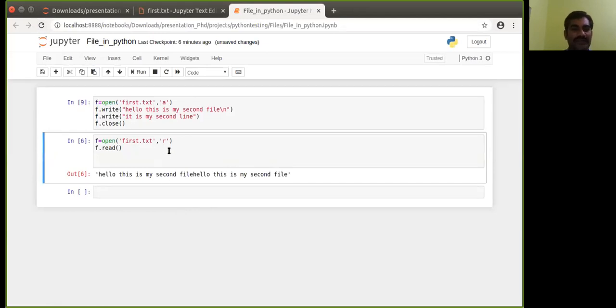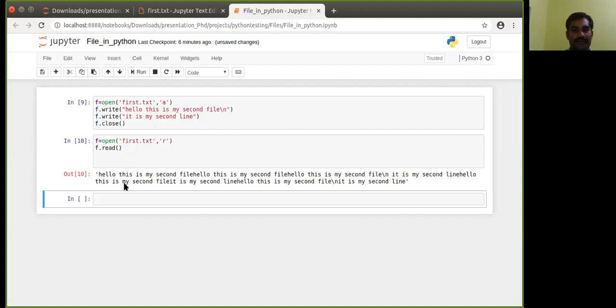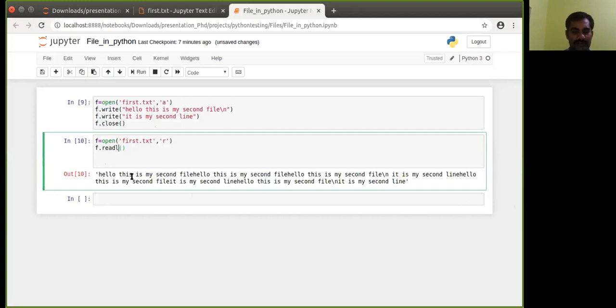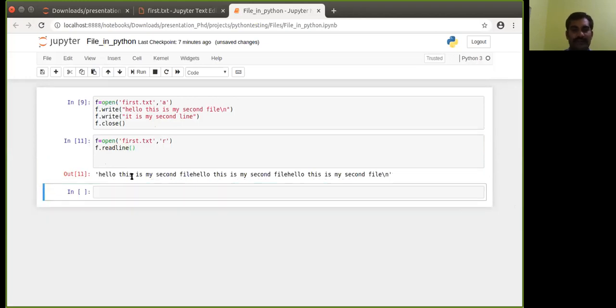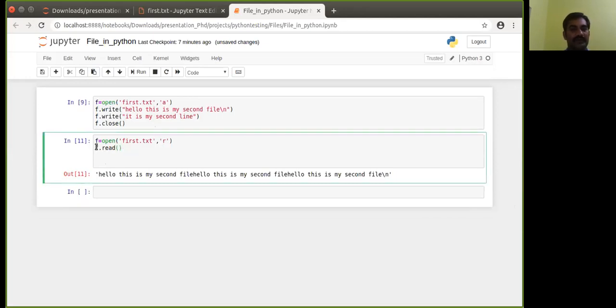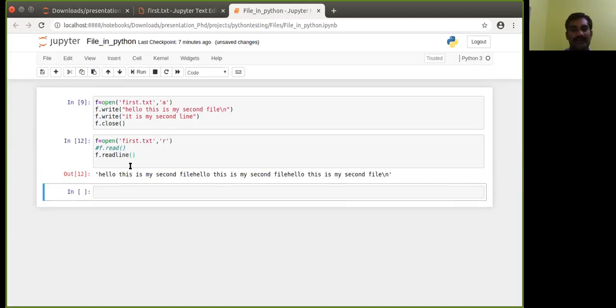So there are a number of lines included in the file first.txt. Now run the read command and see all the content is given. But I want only one line, so use readline. f.readline, and it has given just one line.